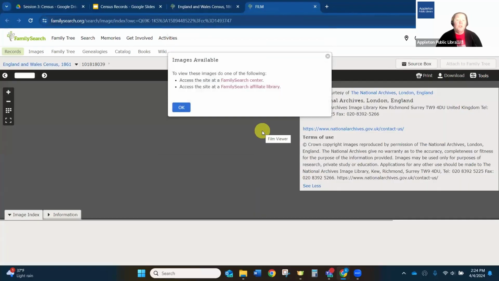This one I wanted to show you because it's going to pop up and say, oh, unfortunately, you can't access this online. I have to access it at a Family Search Center or at a Family Search affiliate library. So thankfully, us at Appleton Public Library, we are an affiliate library. So what you would want to do is write down this film number, or write down, hey, I want to look at this England and Wales census 1861.